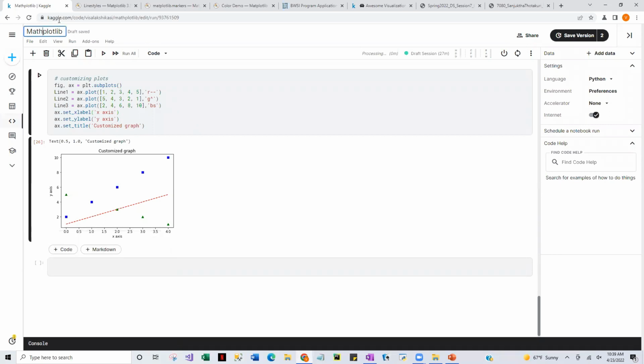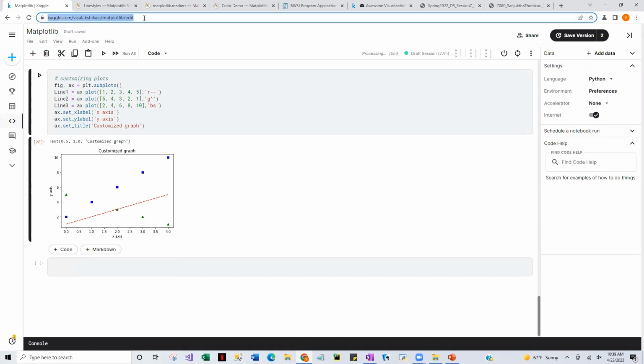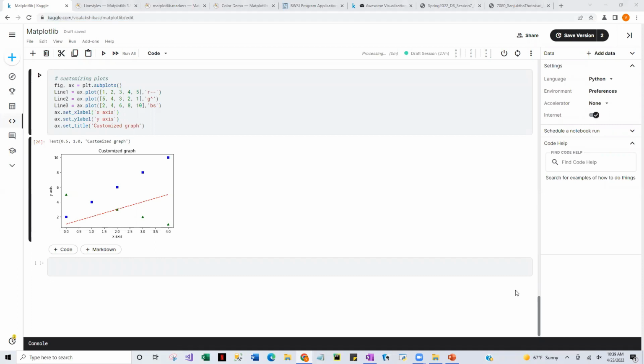I need to change this name. It is not Mat, it is Matplotlib. Okay, I changed the link. Now it is going to be the new link. So you have access to this one, right? This link, the Kaggle link.